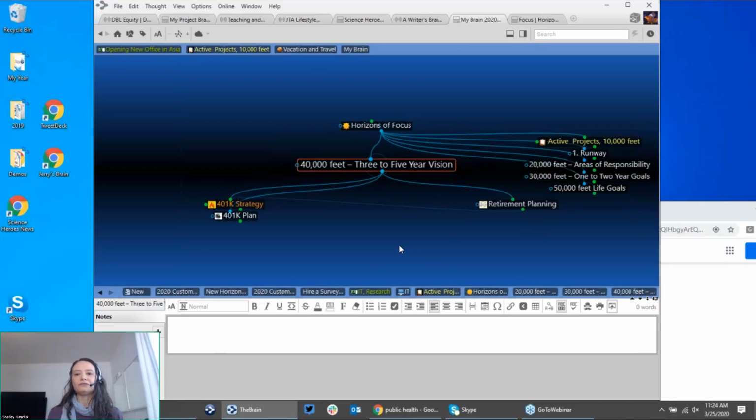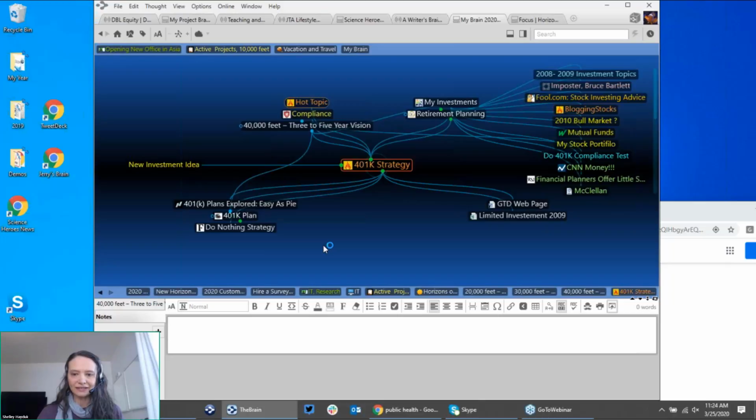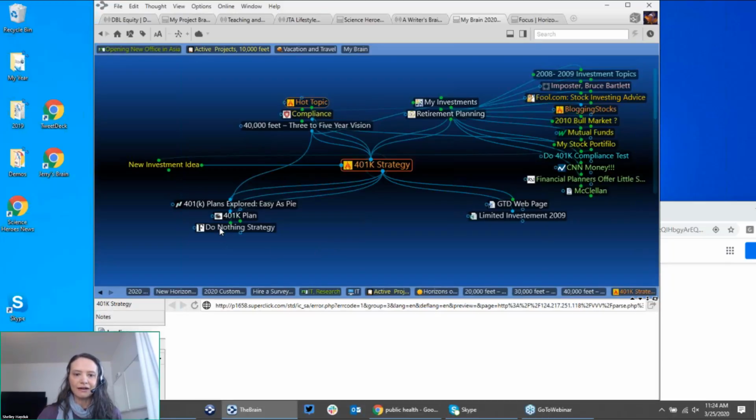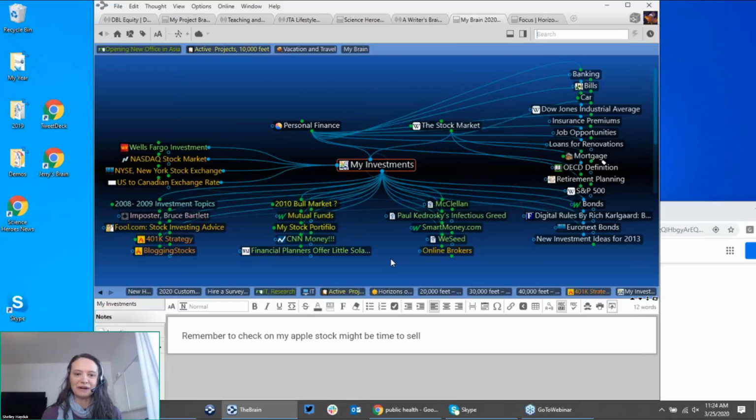40,000-foot goal, this is your 5-year vision. That might include anything from finances to retirement planning. And again, the thing I love about the brain is I'm literally merging my theoretical and conceptual view with the practicalities of this. So while I'm in David Allen's lofty horizons of focus, which is really cool, I'm actually going to click on my 401k strategy, and this actually has real information linked on, what do I do now? And of course, that's linking to my investments, which I know is also a little bit interesting. But obviously we had some challenges in 2008. We have that again today.